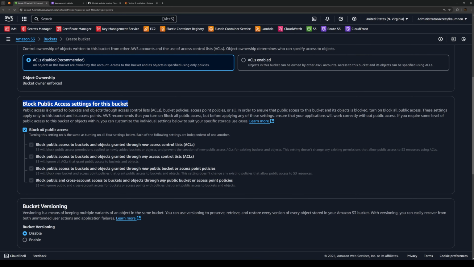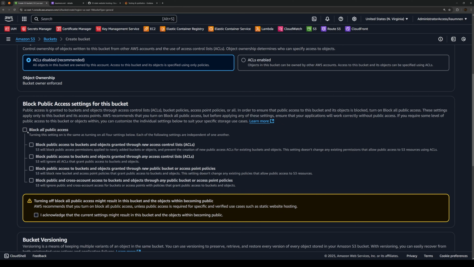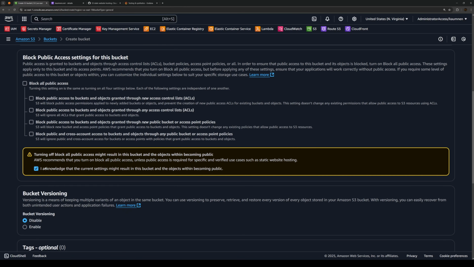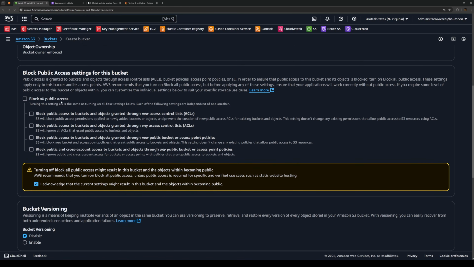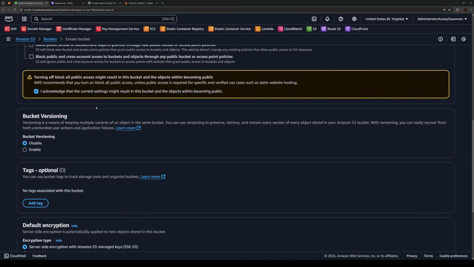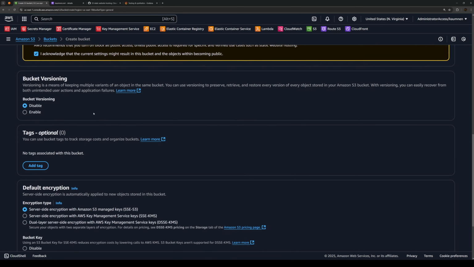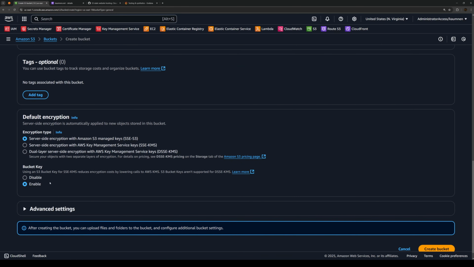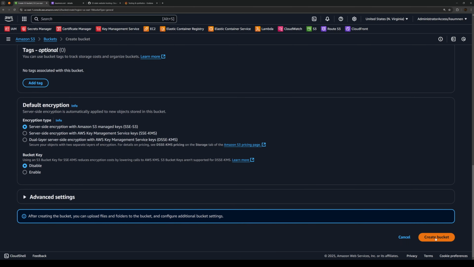And for this public access blocking, we need to uncheck this and then check acknowledge, because we need to allow public access for this game to be hosted on S3 hosting. We don't need bucket versioning. Everything else here is fine. We can also disable this bucket key and we can create a bucket.